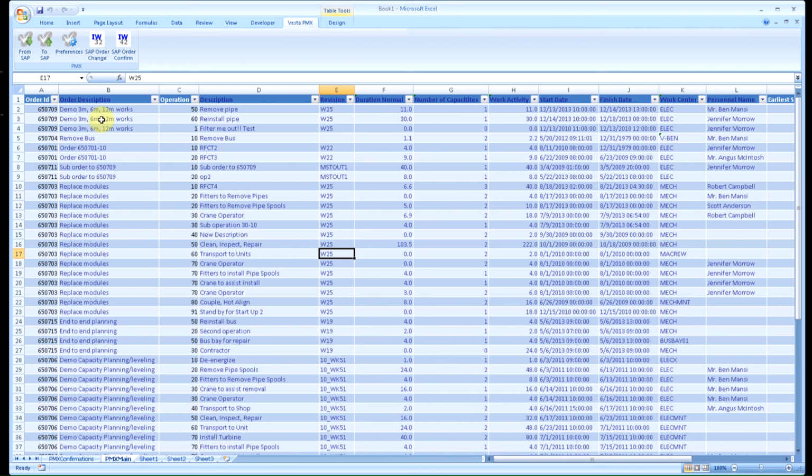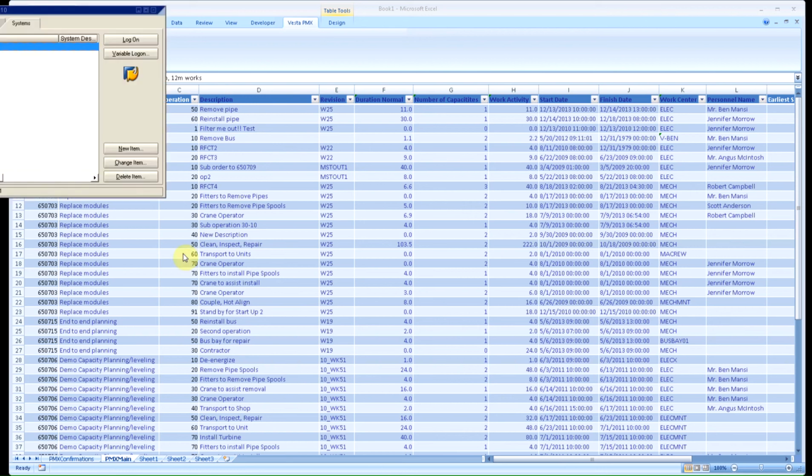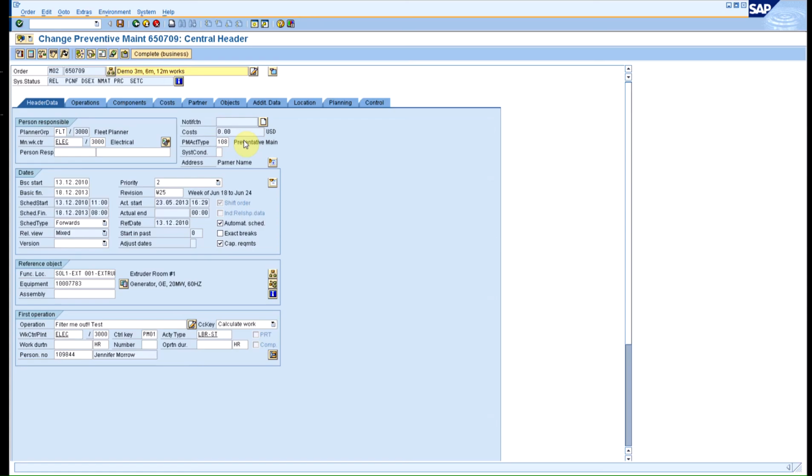Let's close this down. And what we'll do now is we'll open up the SAP transaction directly from in here. So by having any row selected that belongs to this order, and then clicking on the IW32 button, it will automatically, with the logon information that we have specified, the connection information that we've specified in the preferences, open up the transaction for you and log you in automatically. And there we go. It automatically opened it up for us. So let's have a look at the fields that we changed.